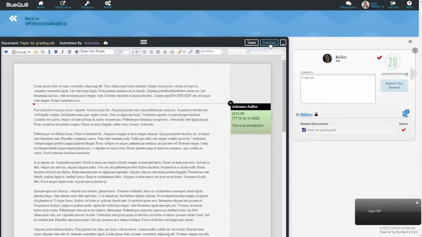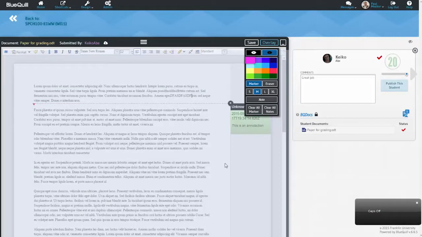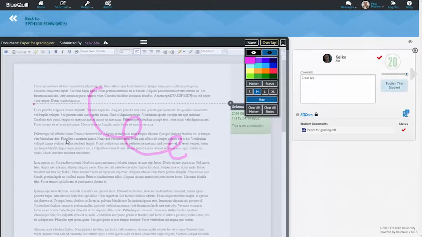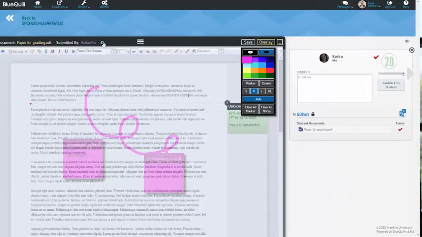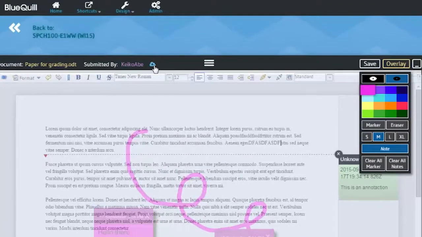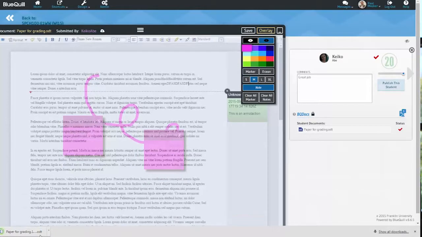Or I can click the overlay button, which will give me a number of options. From here, I can draw on top of the document, which the students will see, or I can add these post-it notes inside of the document as well. I can save my changes and then share this back to the student by clicking on the share icon. If I need to download the original file, I can do so by clicking on this cloud icon right here. This will give me the original format that the student submitted.